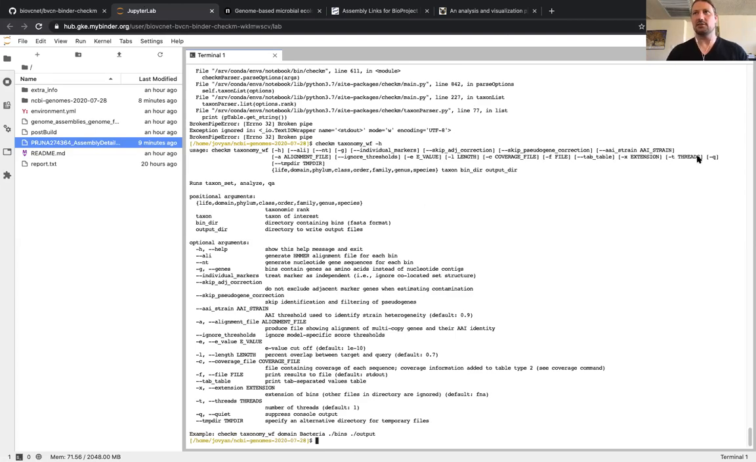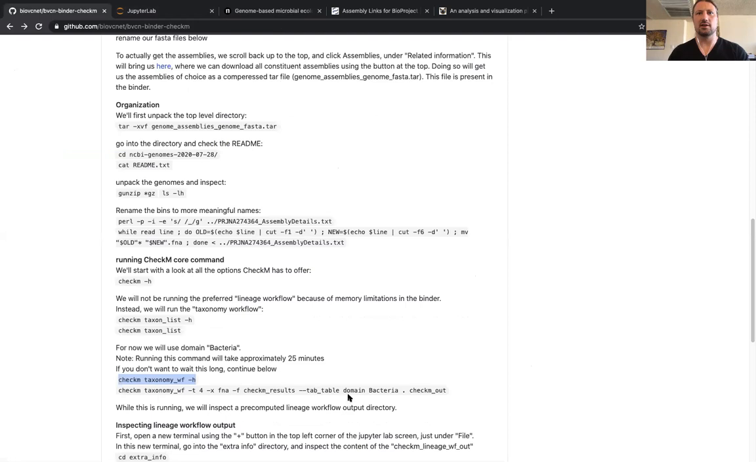The number of threads, which is how many threads you want to run this with. The binder only has 1 available, but the example command still has 4 threads to illustrate the option. And then the obligatory arguments, the positional arguments, are the taxonomic rank. In this case, we picked domain, as we see here. We picked bacteria because I know there's only bacteria in this data set.